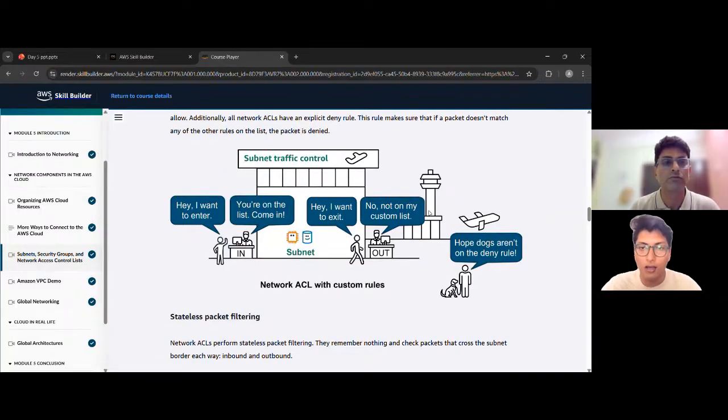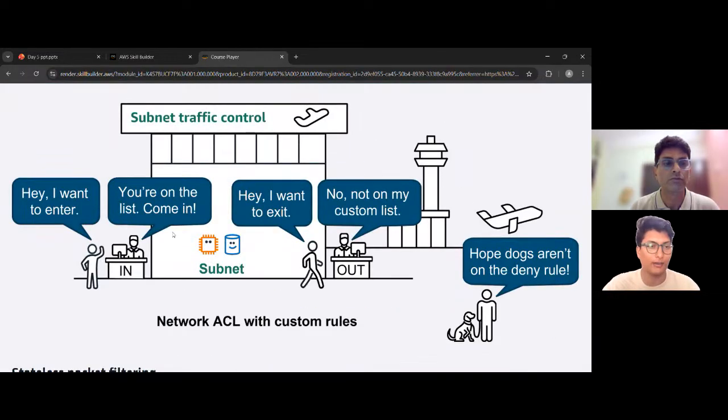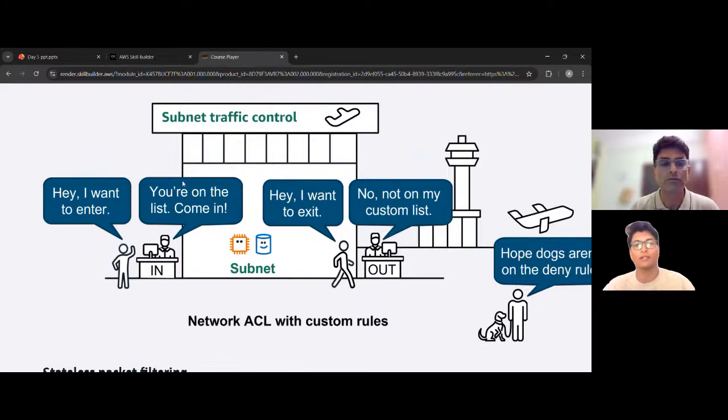So yeah, you can see over here. Hey, I want to enter. You are on the list, come in. They will have certain permissions, then it will let you go. Hey, I want to exit. No, they are not on my custom list.